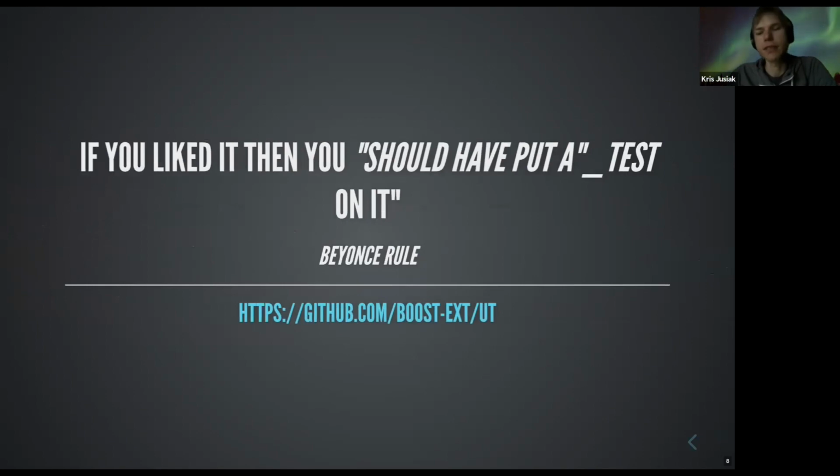So yeah, thank you for sticking around if you did, and if you like it, then you should have put a test on it. The last thing to remember is that it doesn't matter how good the framework is, you still have to write the test. If you don't write the test, it doesn't matter which framework you use. So keep in mind and write your test first, preferably. And I'm open for questions or a happy hour if there are any.